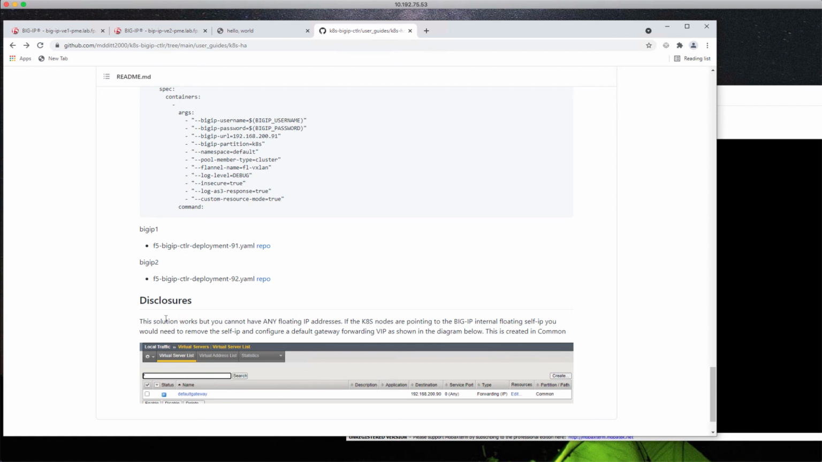You will notice that in the OpenShift HA configuration for OVS Kubernetes, which is using default VXLAN, the floating addresses are quite important. So no floating addresses really allowed in this environment because it won't work. So that's a challenge for me because my Kubernetes nodes are pointing to the BIG-IP as their default gateway in this case. And so external traffic could be a challenge.